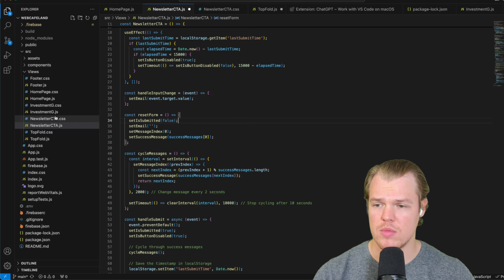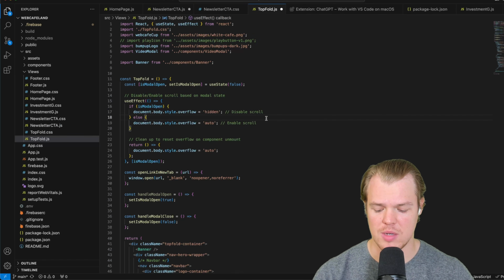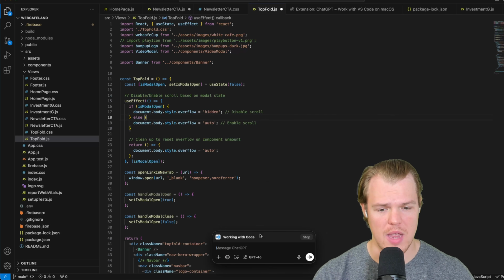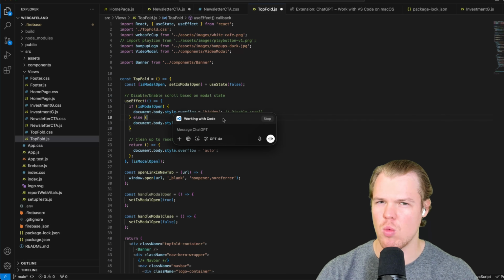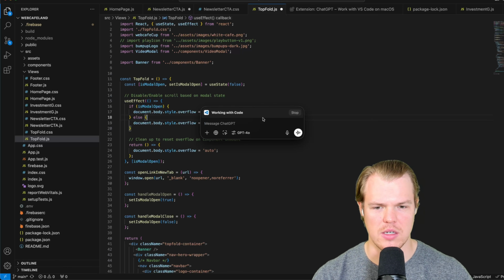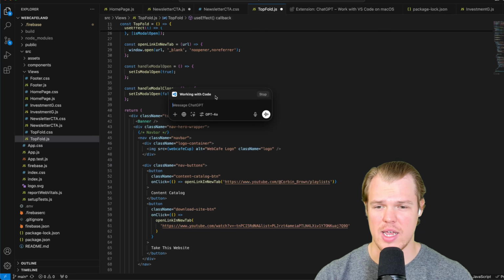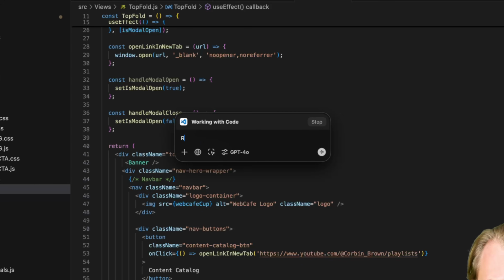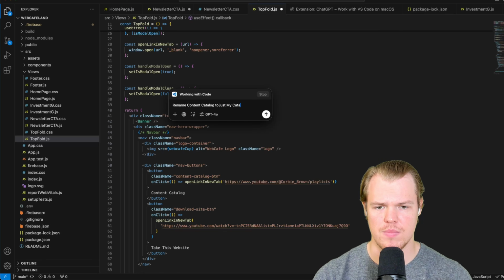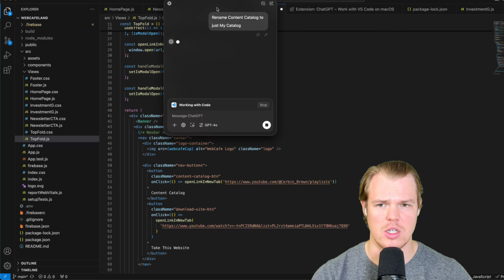Here's the second way. The second way is you're going to go to the file you like, simply do Option-Shift-1, and it'll pop up right here. This is probably the better way to do this, as it feels a little bit more interactive. So for example, if I'm in the topful.js, I can simply go like, you know what? Rename content catalog to just my catalog. Hit enter, and it's going to open up a little chat.